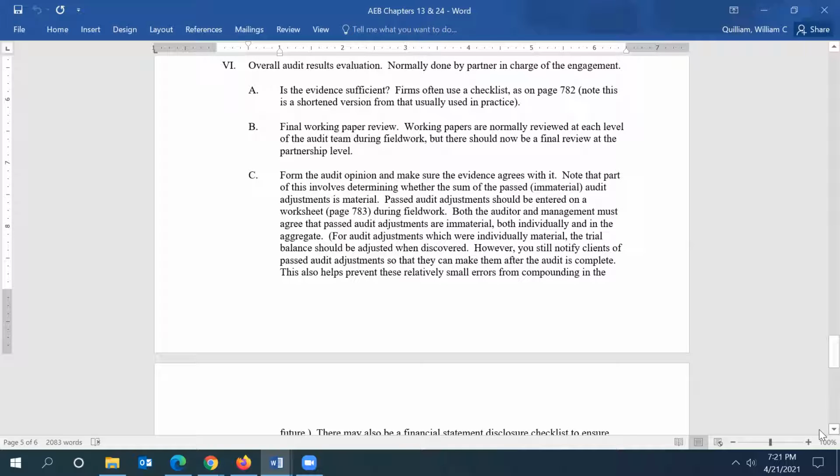Then B, there should be a final working paper review. And that's where the senior reviews the junior's work, gives the junior some review notes to clear up. Then once the junior does, the senior approves the working paper. But now this partner in charge should do a final working paper review. So again, they were normally reviewed at each level of the audit team during field work. Should now be a final review at the partnership level.